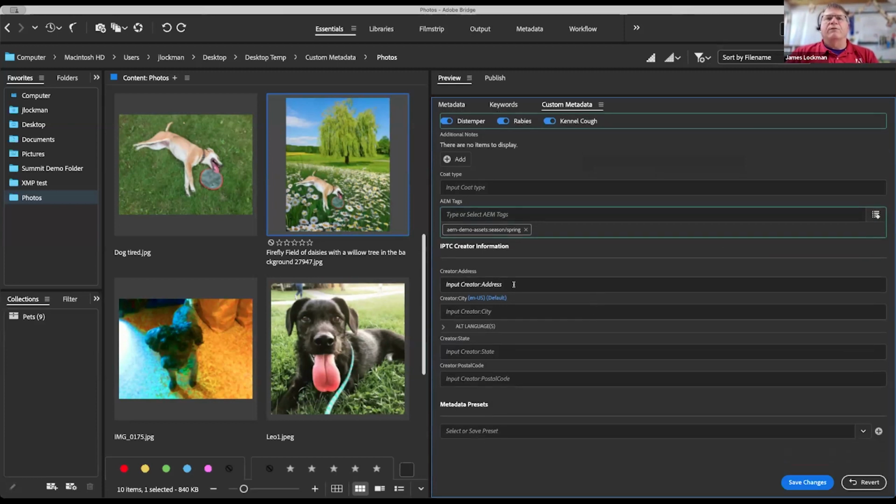We support direct access to complex objects. In this case, this is looking into a creator structure to find the specific item in there. So just the address. This is the city. And city can do alternate languages. And then we also support structures.